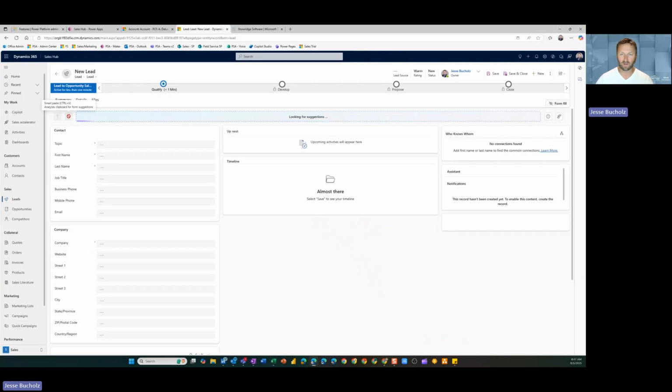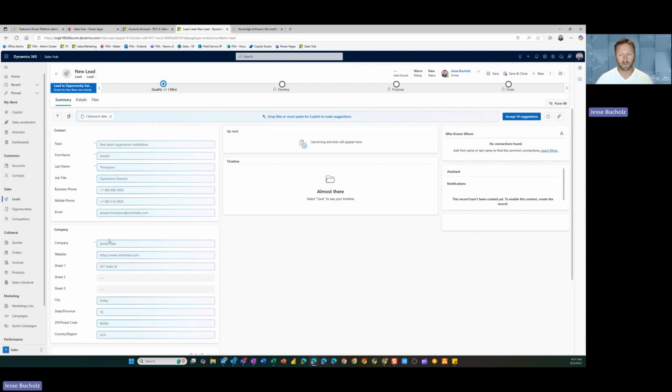If I come in and click on Smart Paste, it's going to look to see what I have copied currently to my clipboard, and it's going to make suggestions as to where I should dump that in. So you can see how this could be a huge time saver for you if you're manually going in and typing things in today, right? So quick and easy to go ahead and create new records.